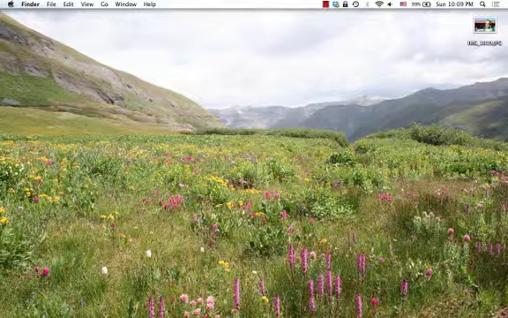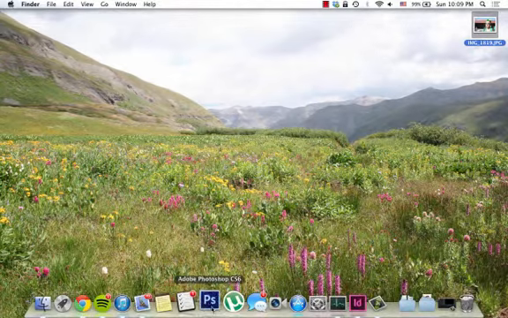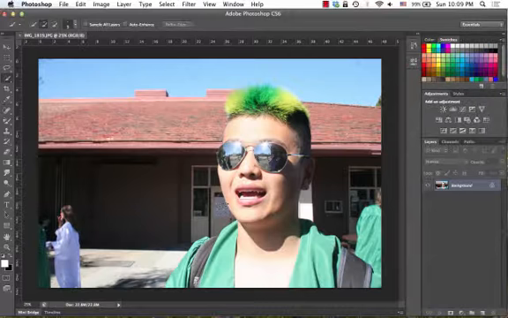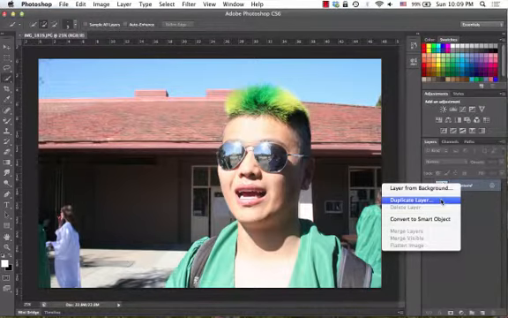Right now, I have my photo right here, and I'm going to drag it into Photoshop. Wait for Photoshop to load. And the first thing I do is check if it's my photo. Then I find the layers section, which is right here. Right click on this, duplicate the layer.